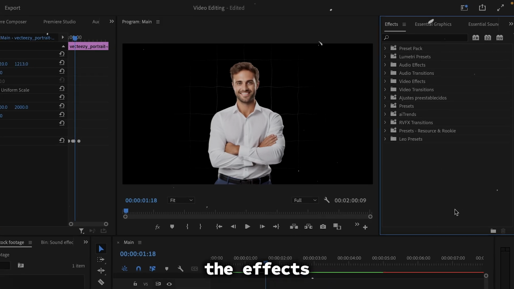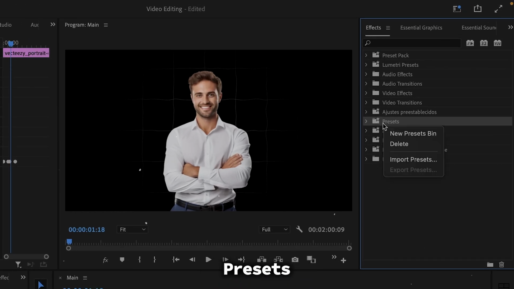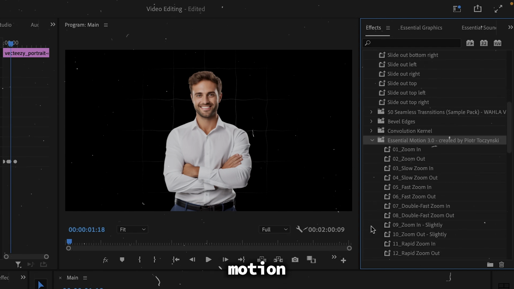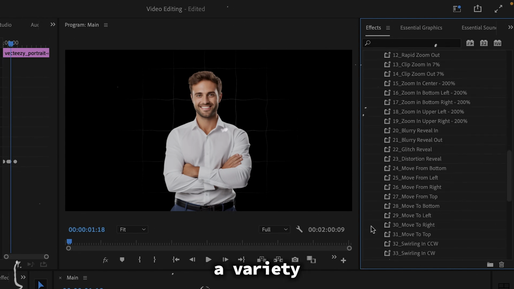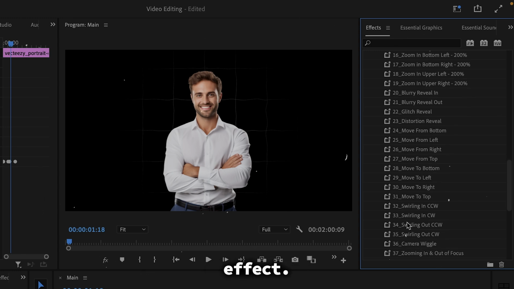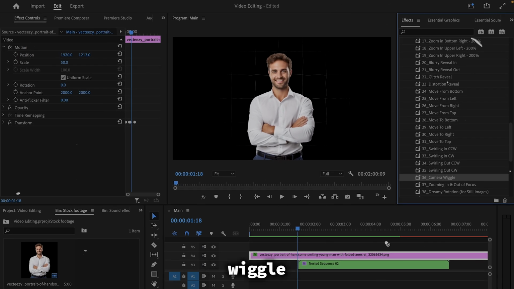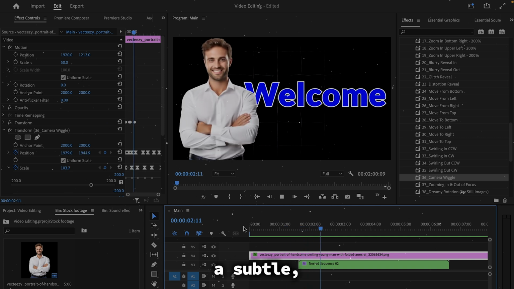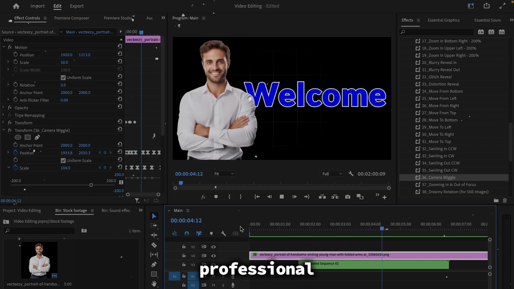To install it, go to the Effects panel, right-click on Presets, and select Import Preset. Once it's loaded, expand the Essential Motion folder in your presets, and you'll see a variety of options. For the camera shake effect, just drag and drop the camera wiggle preset onto your image. Check out the result. Your animation now has a subtle, dynamic shake that really adds a professional touch.